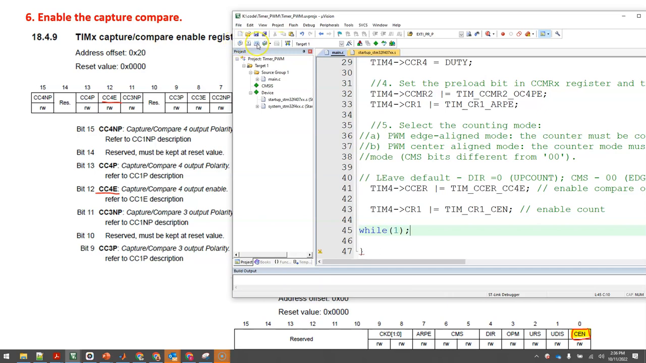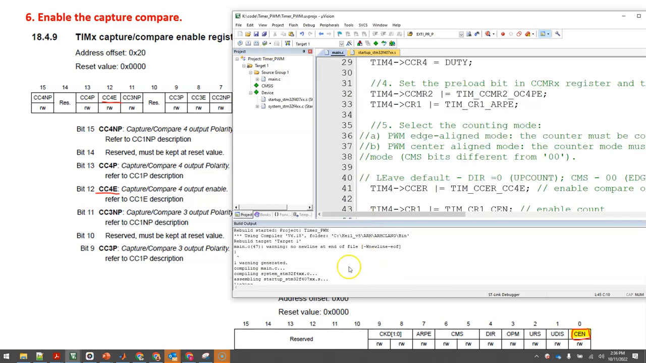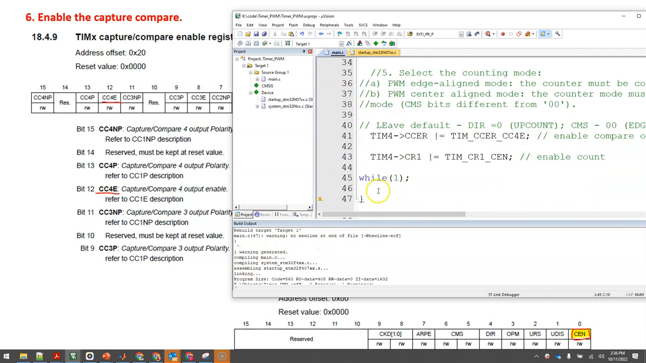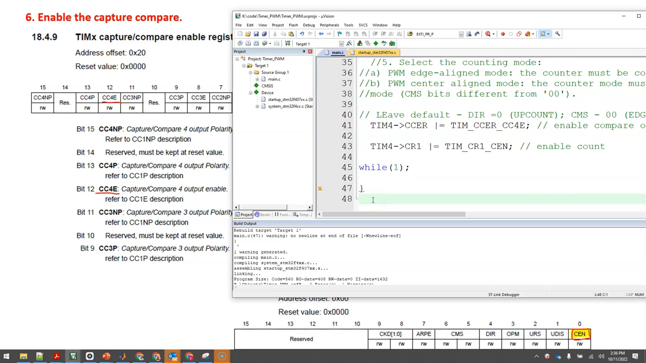Okay, I'm gonna build this code real quick. All right. No warning, blah blah blah. One warning generated, warning no new line. Okay, that's fine. It's talking about this. They needed a new line. Let me build again. Okay. All right, everything looks good.